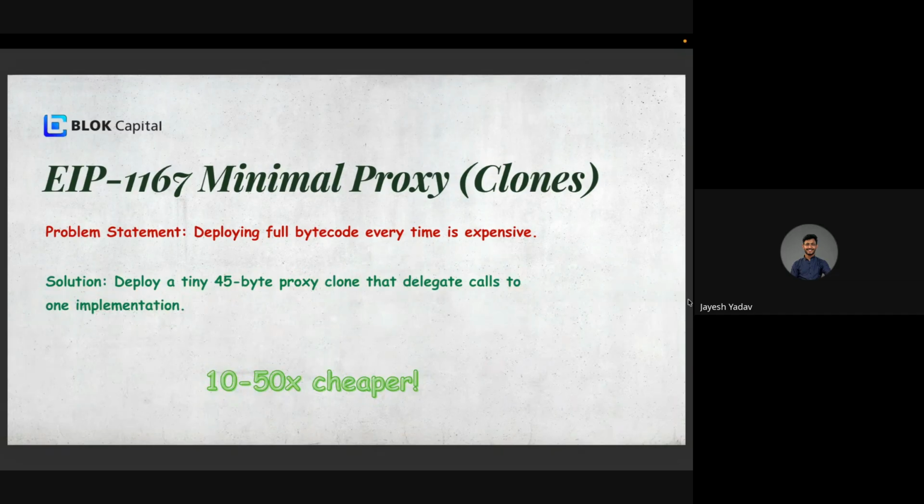So if your factory is deploying thousands of contracts on chain which have exactly the same bytecode, you can use EIP 1167 minimal proxy.